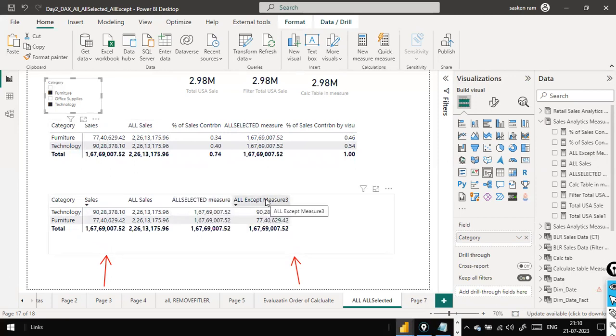In the case of ALLEXCEPT, I have used the table name as sales W04 and the column name as category, which means ignore all the filters except the category column. So the default filtering is this row level filter, where category equals technology, out of the total sales we made. The same filter is happening here because we have used ALLEXCEPT. So apply the filter on the category column and ignore the rest of the columns.